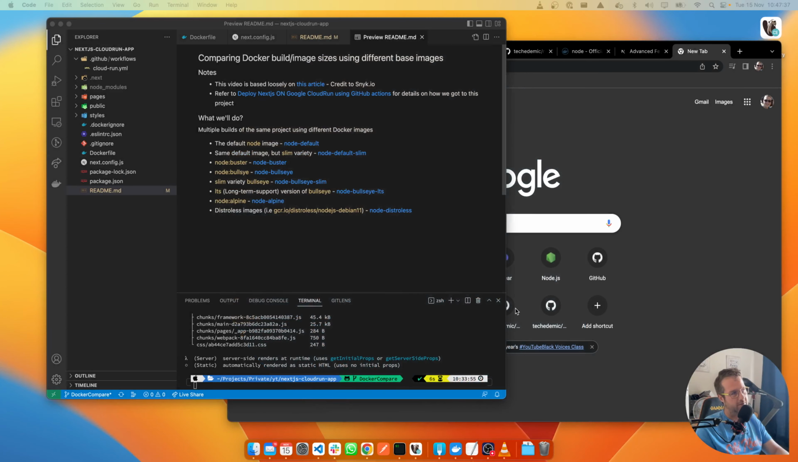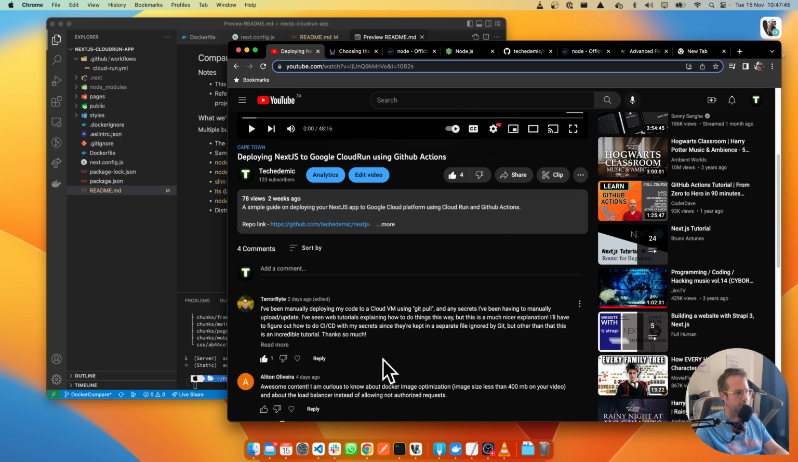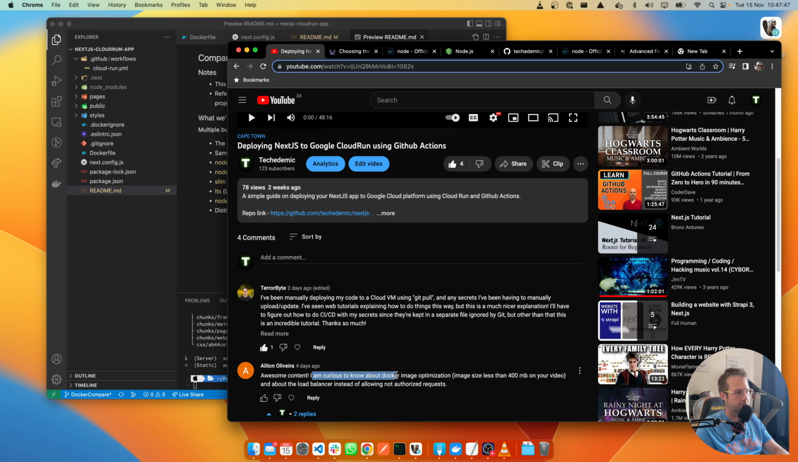So today's topic is comparing the Docker image build size using different base images. This came out of a previous video that I did about a week ago, and a user asked, so he's curious to know about Docker image optimization. For instance, getting the image size less than 400 megabytes on your video.